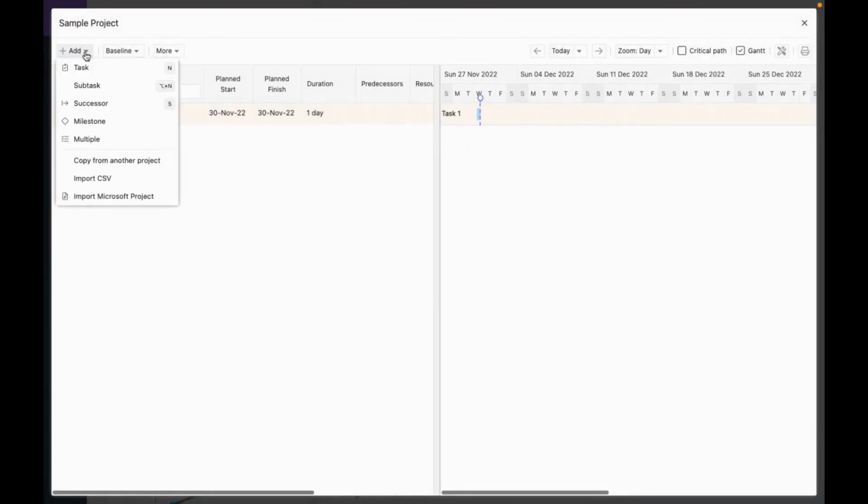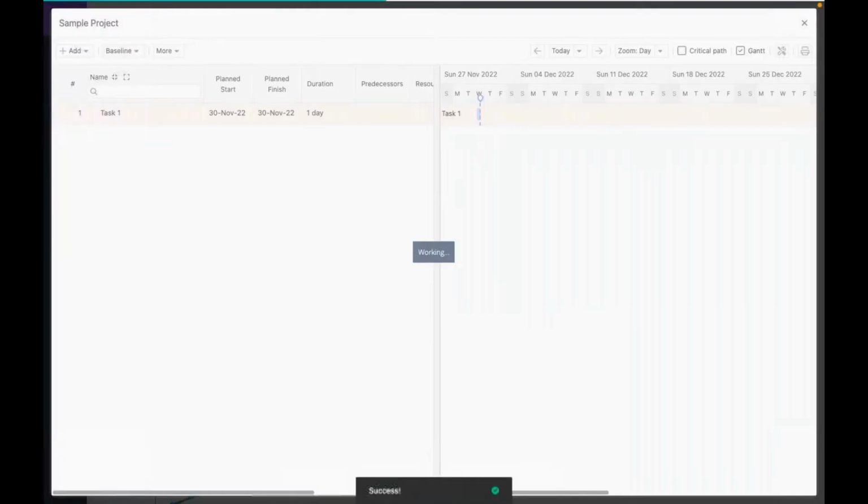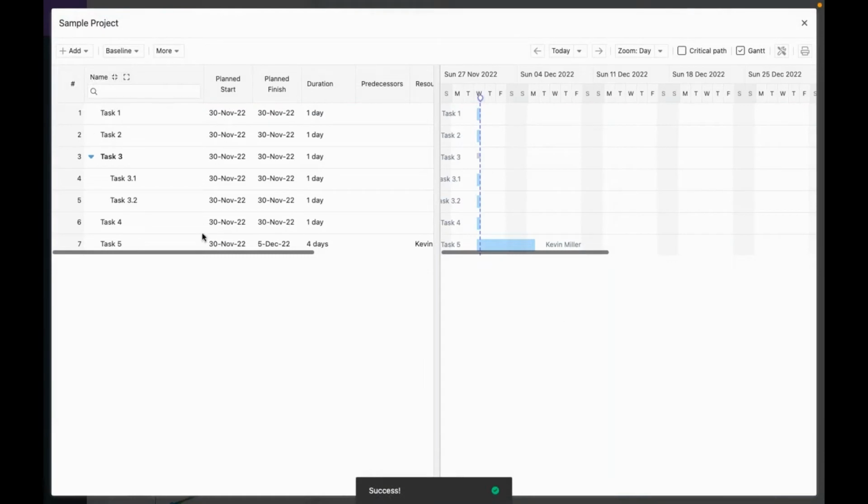You can quickly create your task list using the multiple option. You can add the equal to character to create a subtask. You can also assign resources and set the duration of the task right from here. Let's submit. And you can see that the tasks and the subtasks are created.